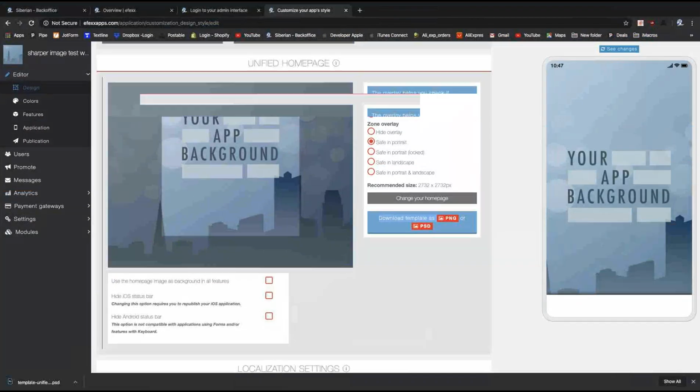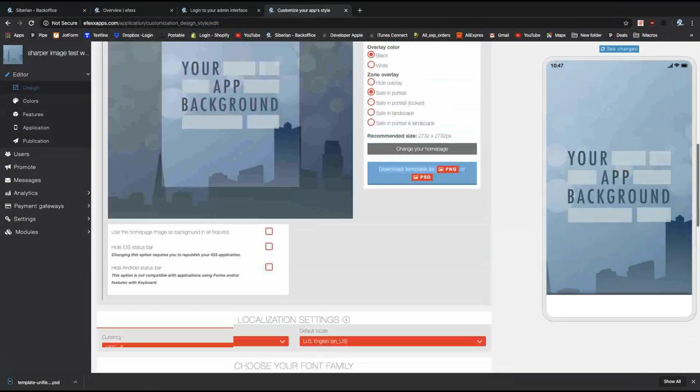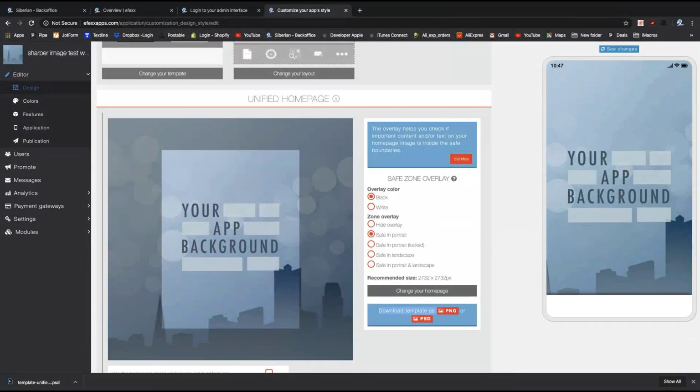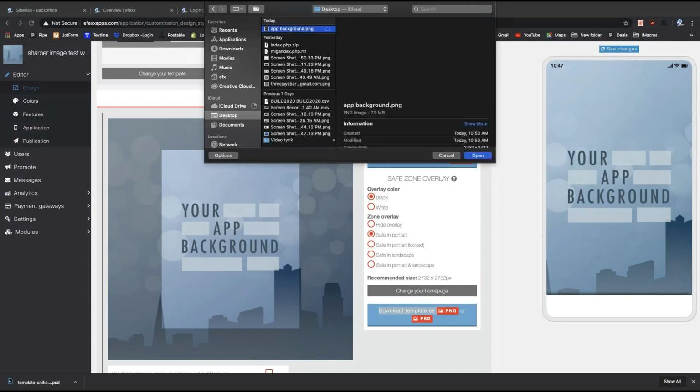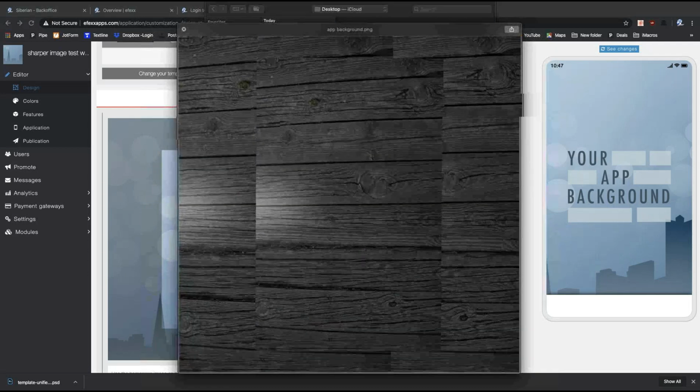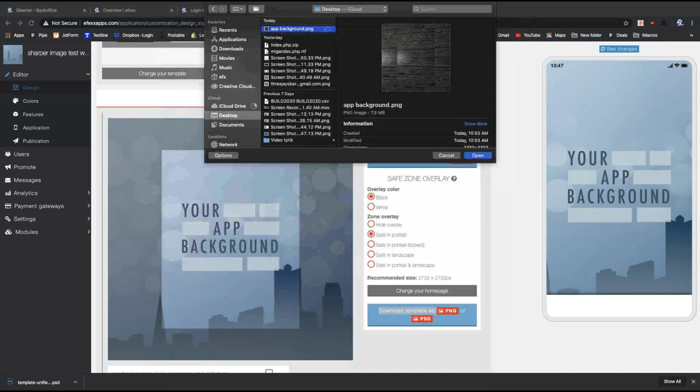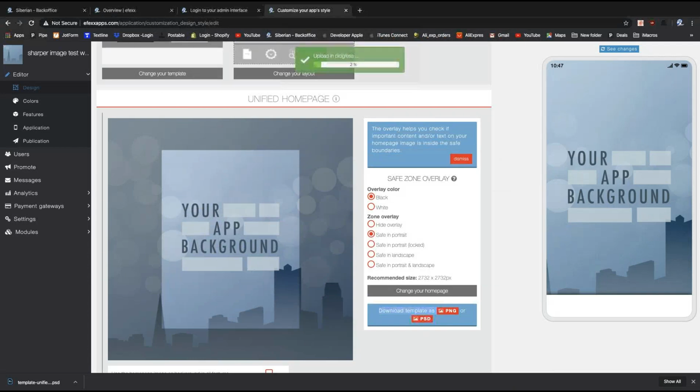Yes. So let's go back to effectsapps.com. I went to Photoshop for a second. Now I'm going to say change your home page. I'm going to go ahead and hit button, and I'm looking for it on my desktop, that app background. Here it goes. All right. When I upload it, it's going to show me, here goes overlay color.